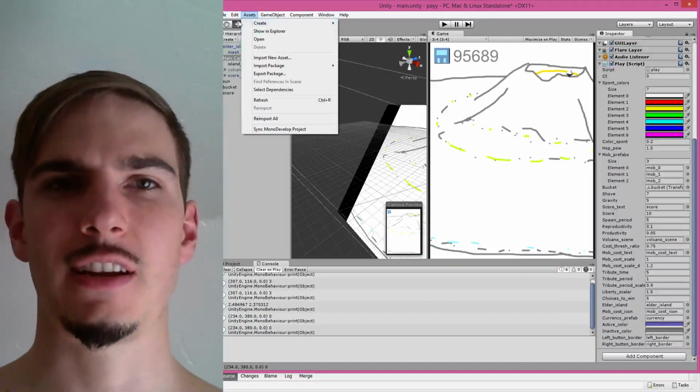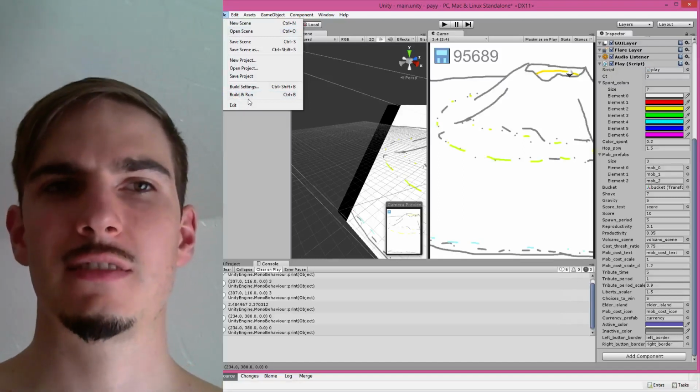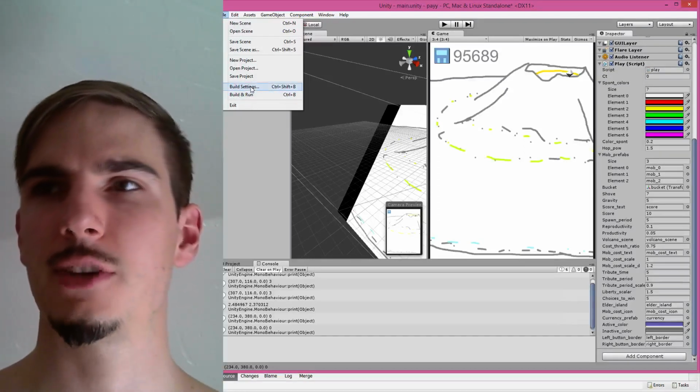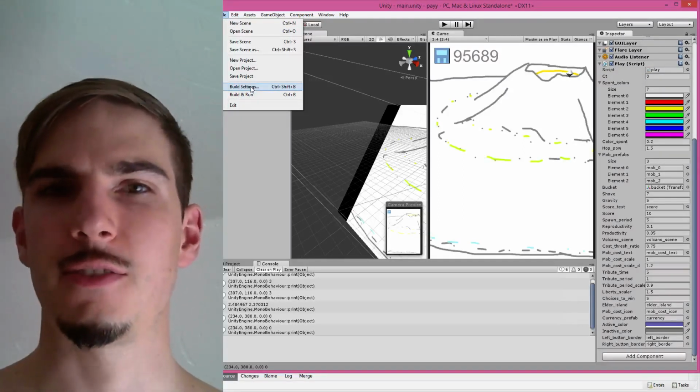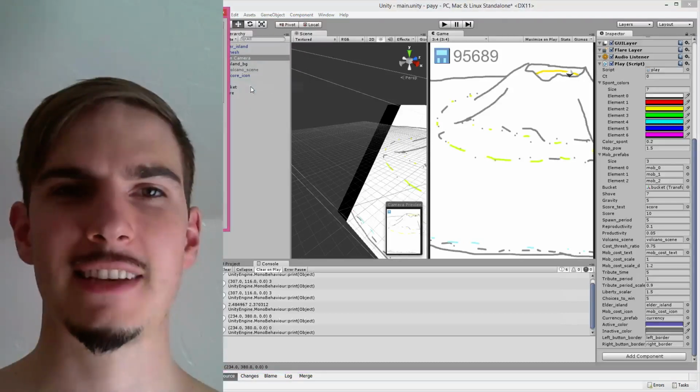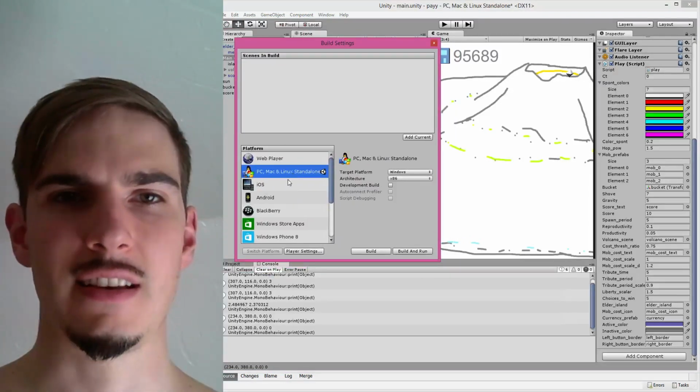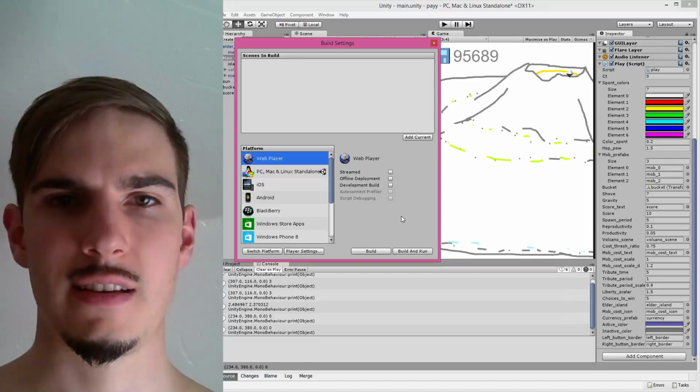I think I'm just gonna try and build it and make sure it runs in browser. I don't know any particular reason why it wouldn't, but I do know one way to find out. Build settings. Let's see. Web player.